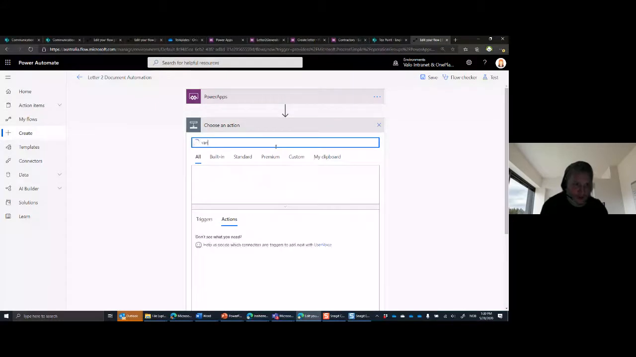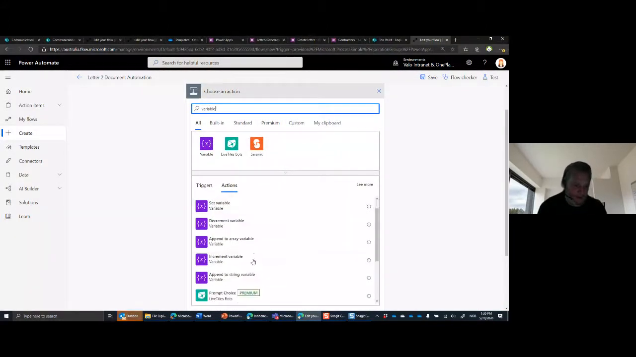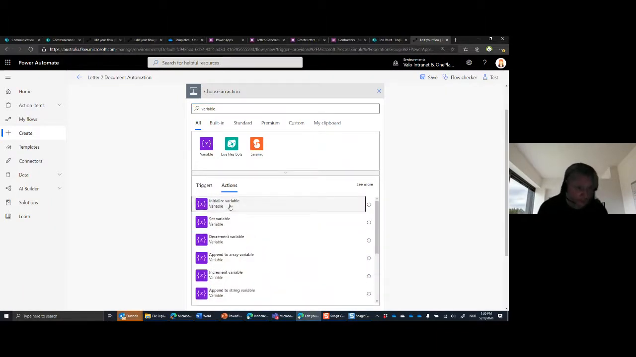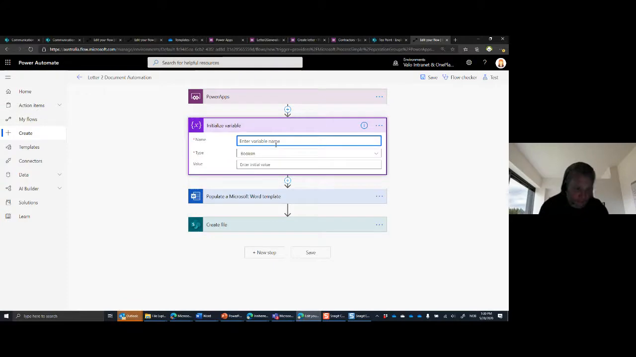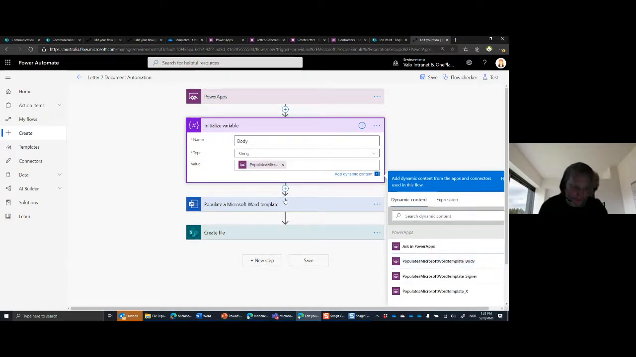First of all, I'm just going to make a variable to store the text that we have. So I'm going to do the initialize variable. Let's just call this one body, obviously, because that's what we're going to put in here. I'm going to call it a string. And here we're going to put the body from our Power Automate. So Populate Microsoft Word template body we're going to put in here.